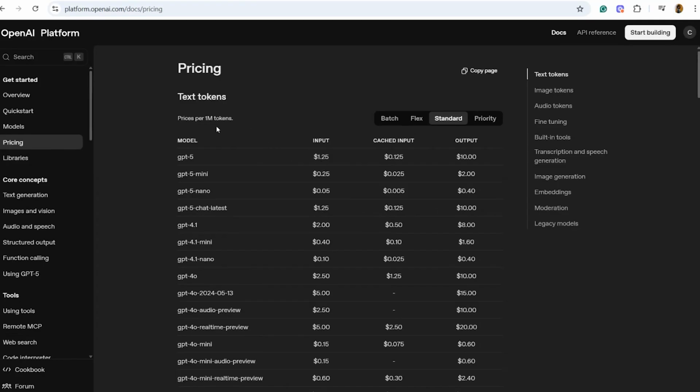So now know that this is the price of 1 million tokens, which is an equivalent of about 750,000 words. So when you type a prompt into ChatGPT, and you type in 1 million tokens or 750,000 words as your prompt, this is what they're going to charge you. They'll charge you $1.25. When ChatGPT outputs a response to you, and your response has 1 million tokens or 750,000 words, you're going to be charged $10.